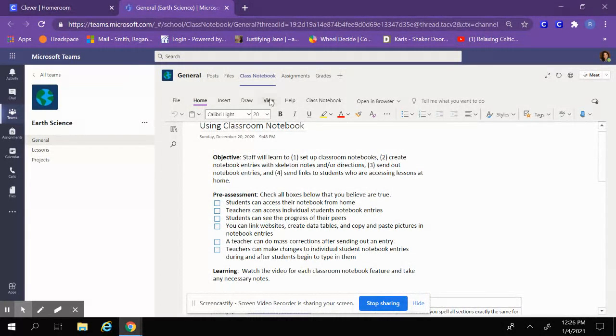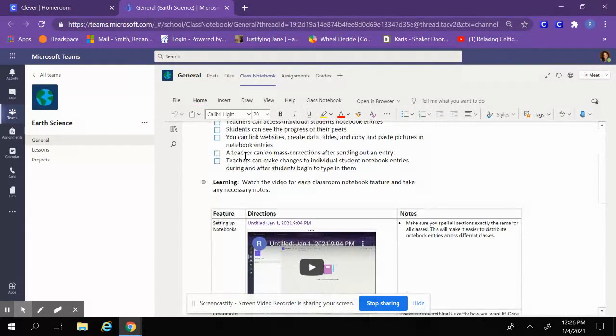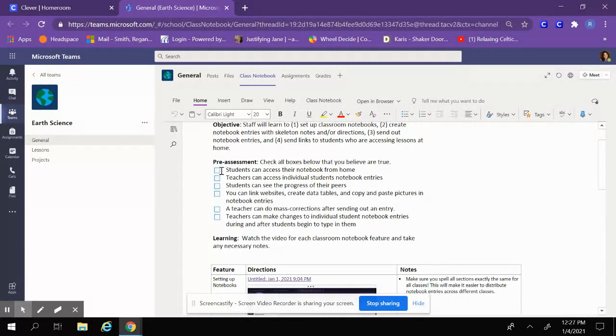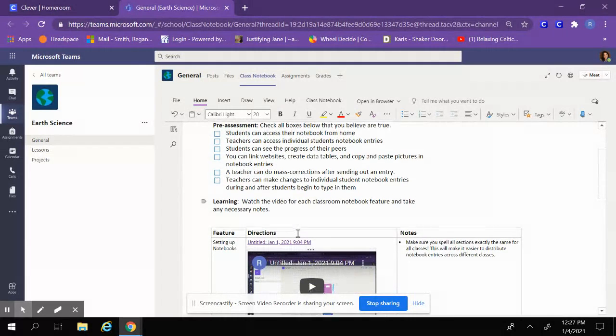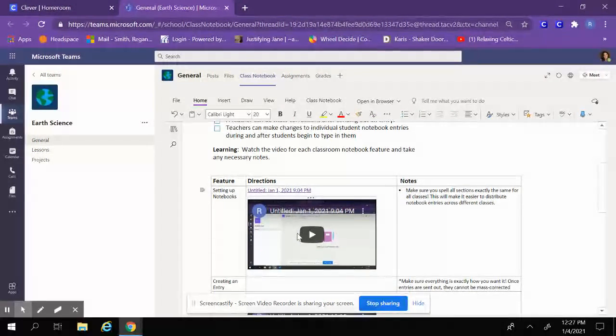It looks a lot like Microsoft Word, so any of those features. So they can, and you too can click whatever you want and it can go away. Again, it will only change it for the students, not for everyone's.